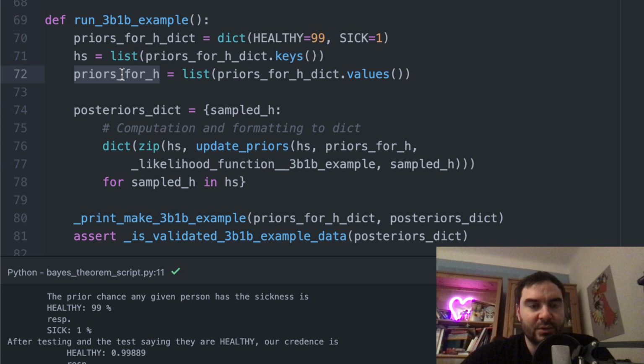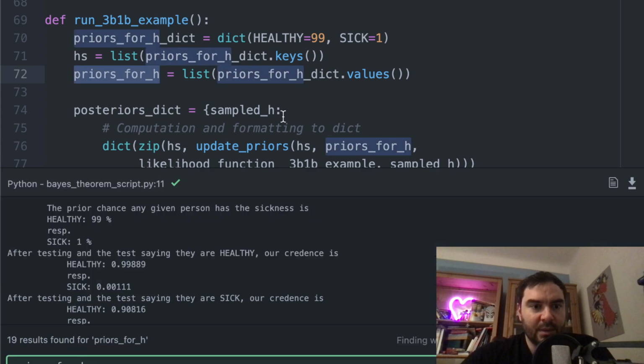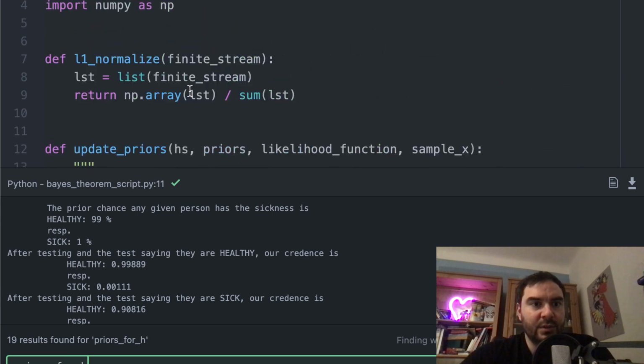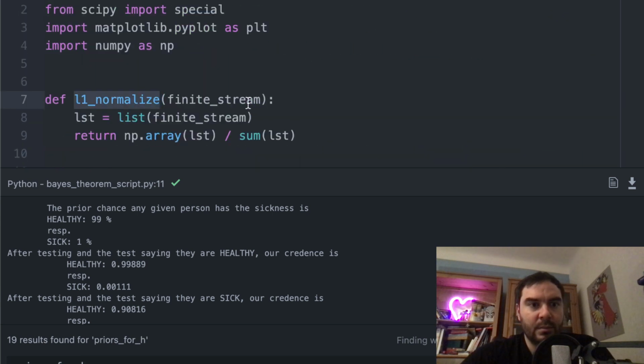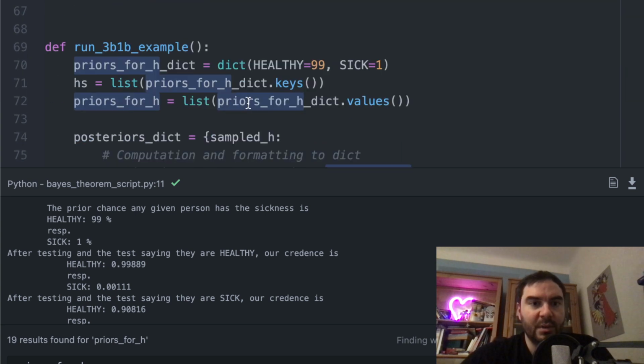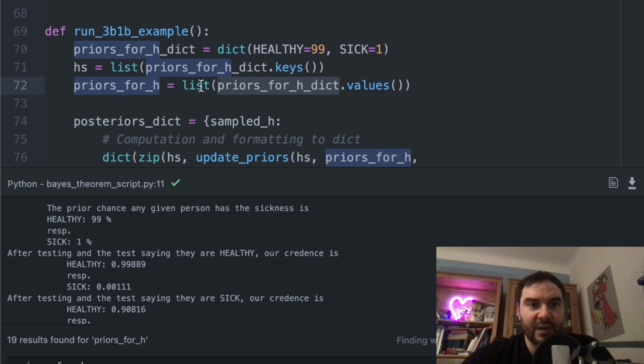So maybe, just for the sake of not confusing anybody, I will add this normalization call here, so that they are actually probabilities. But this is just because these are the values. The priors here are the values 99 and 1, and not 99 over 100 and 1 over 100.